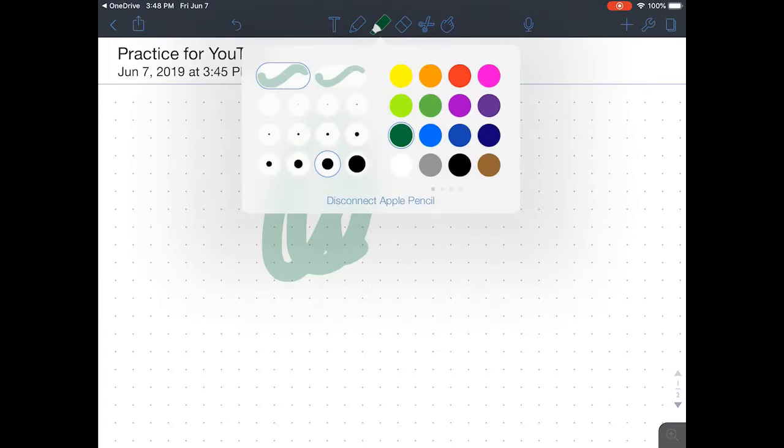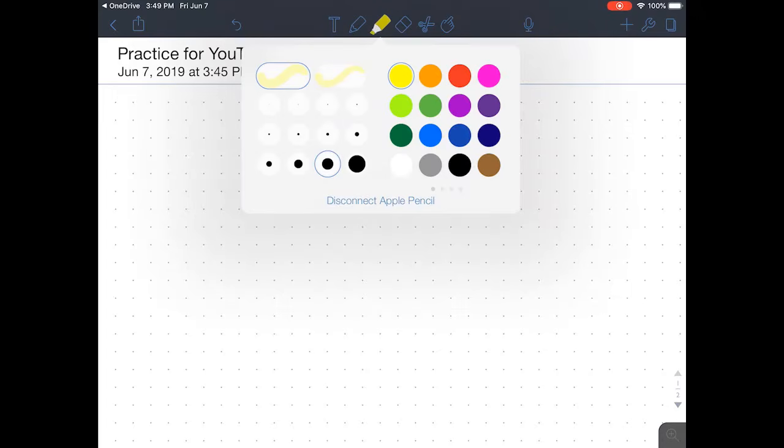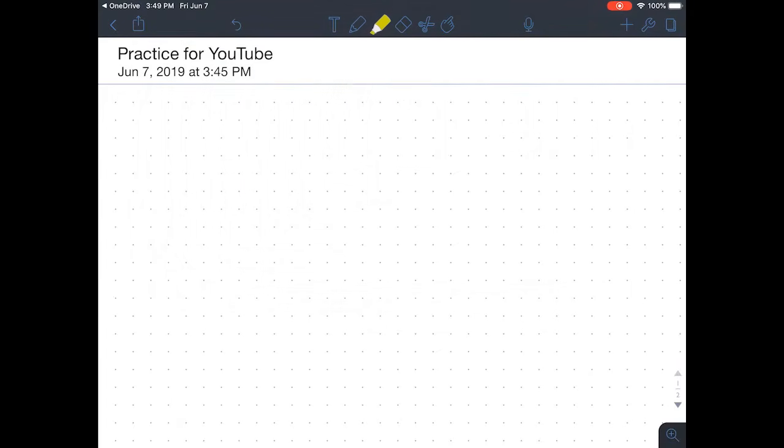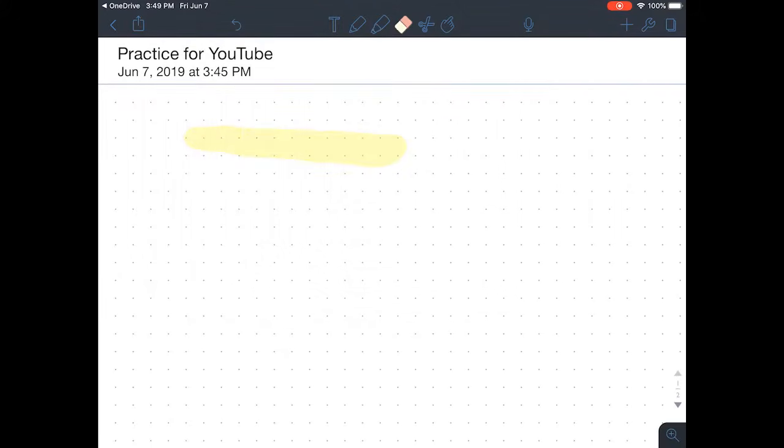Right here's the highlighter tool. I find this really useless. You'd think this yellow would be a lot brighter, but it's not very bright at all. It doesn't really match the same sort of brightness that an actual highlighter has. So I don't really use this too much, but if you want to, it's there. You can change the type of highlighter if you're interested in that. So I'm gonna just leave that.